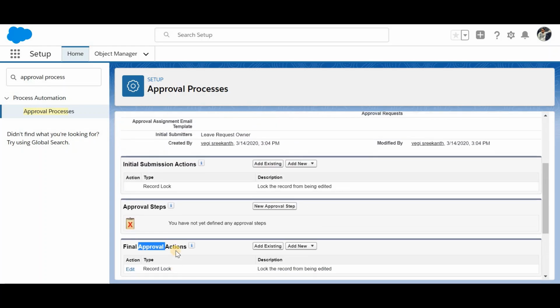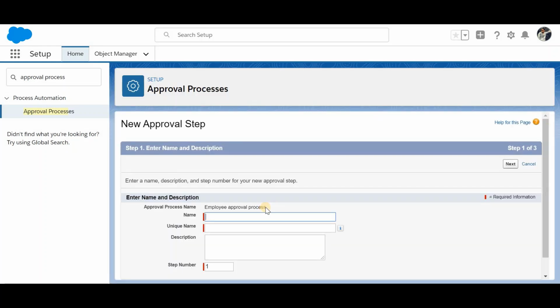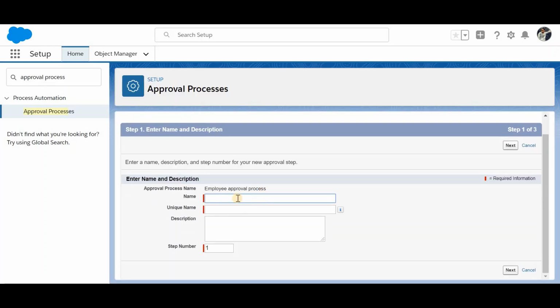Now our next step is to create an approval step. What is this approval step? On what basis and to whom approval should go has to be decided by this approval step. So I will create a new approval step. Give it some name. I will just give step 1 and then the unique name will be automatically populated.